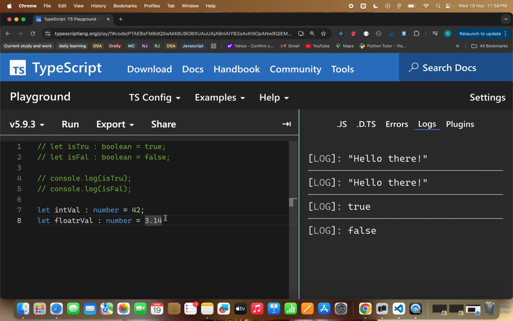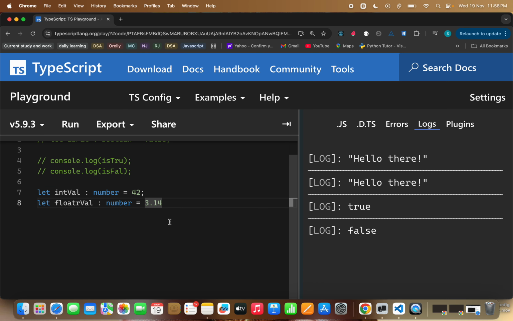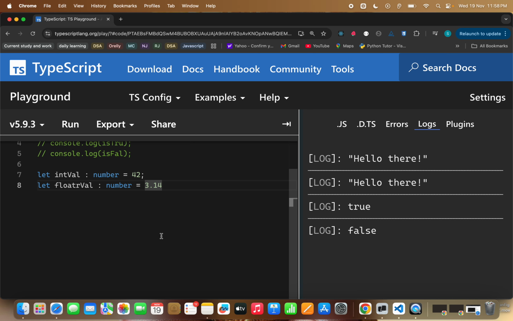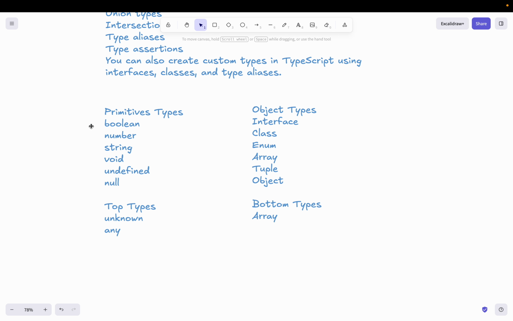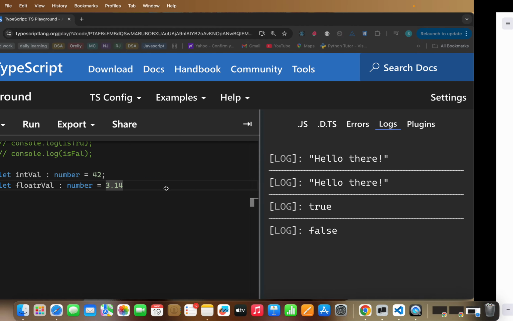We can console the output also if you want. I'm just explaining the thing, and you can definitely console it out and see the output. So this is about number, the second one. Now let's go with string.